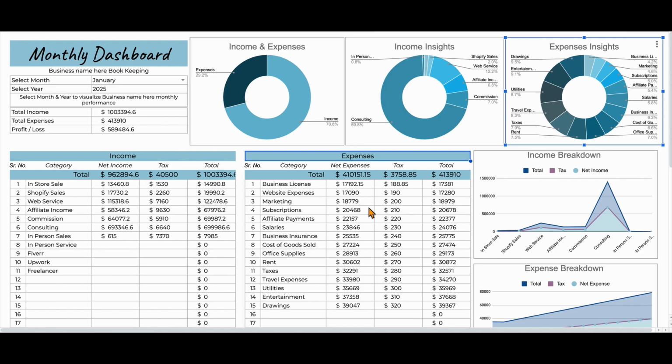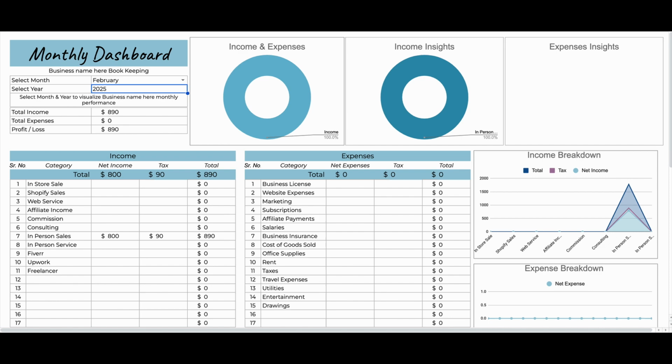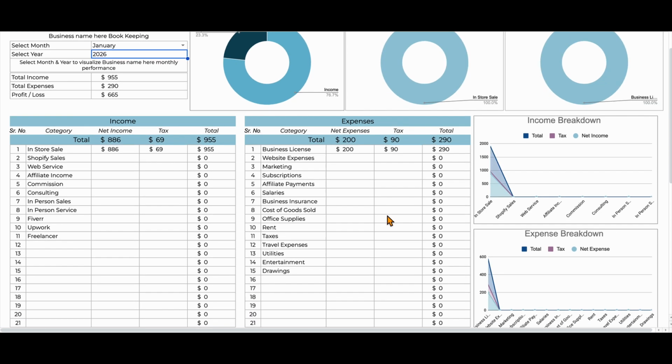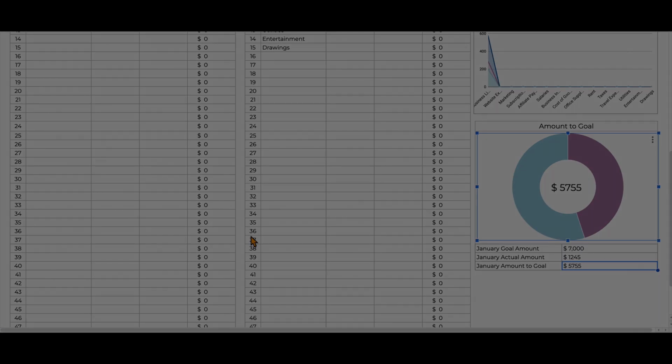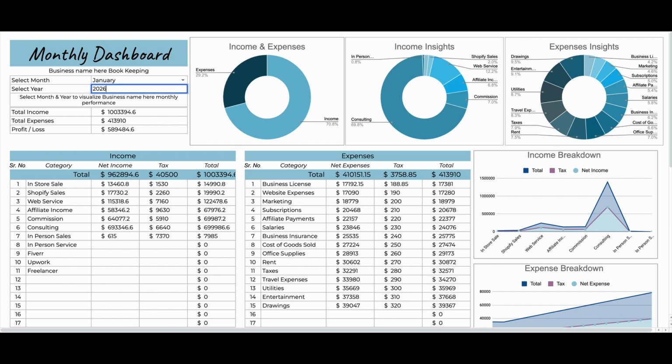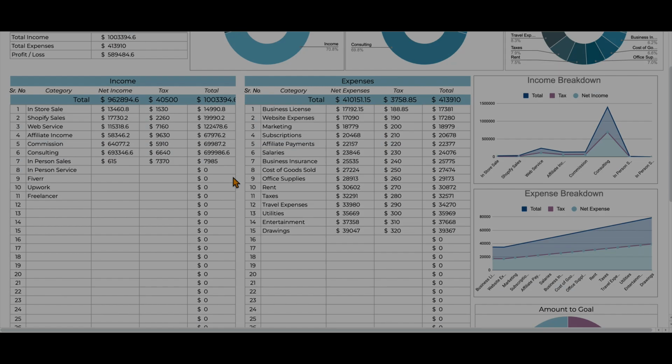All of these update the moment you switch months or add new data. Super visual, super simple. One of the coolest features here is the amount to goal chart. It compares your actual net income to the profit goal you set in the Setup tab. You'll see how much you've already achieved and what's still left to hit your target. A great motivator to stay on track. Just open this dashboard, grab your coffee, and instantly see the full picture of your business health.